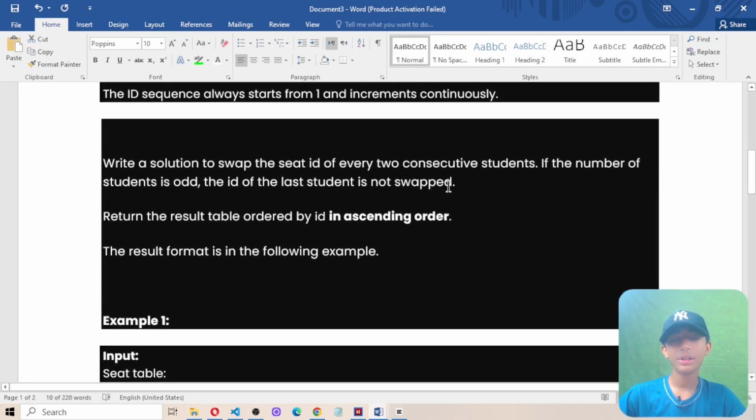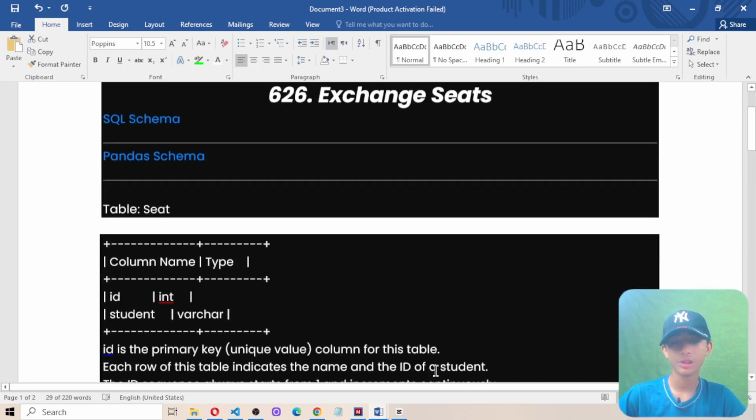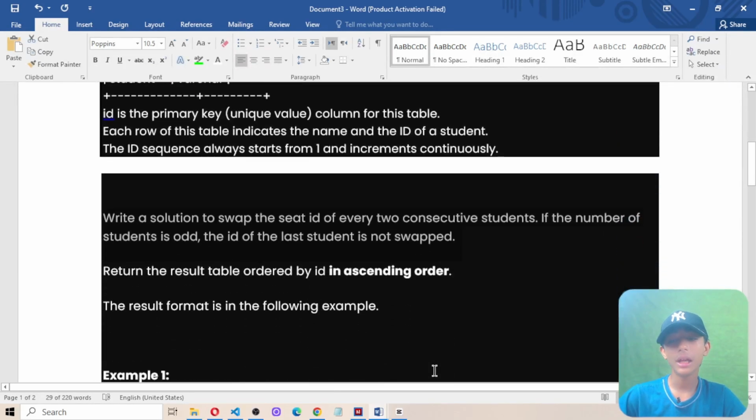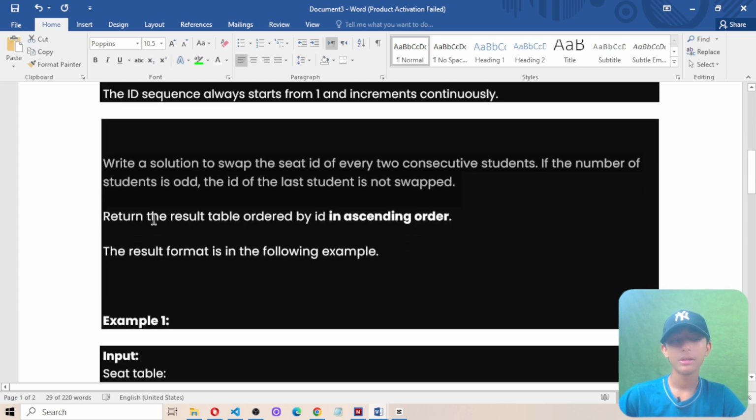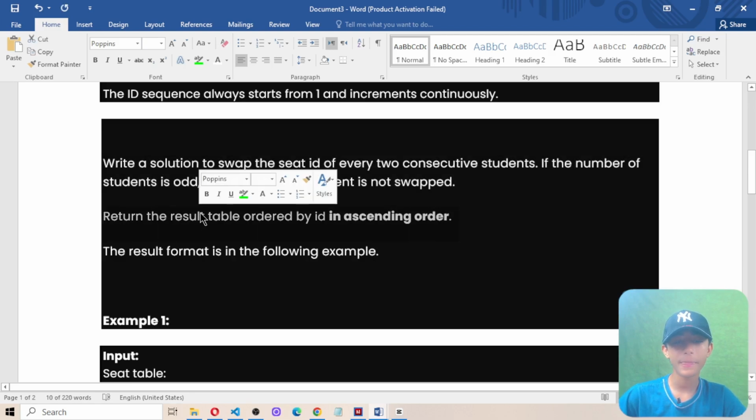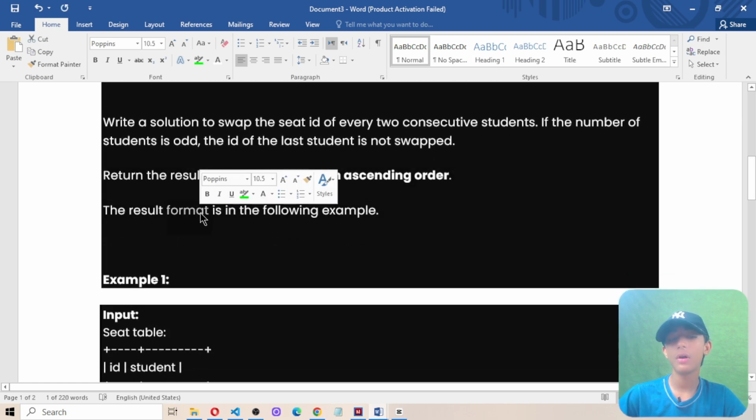Now, what is our task in today's video? We want to write a solution to swap the seat id of every two consecutive students. If the number of students is odd, the id of the last student is not swapped. Then we return the result table ordered by id in ascending order, and the result format is in the following example.